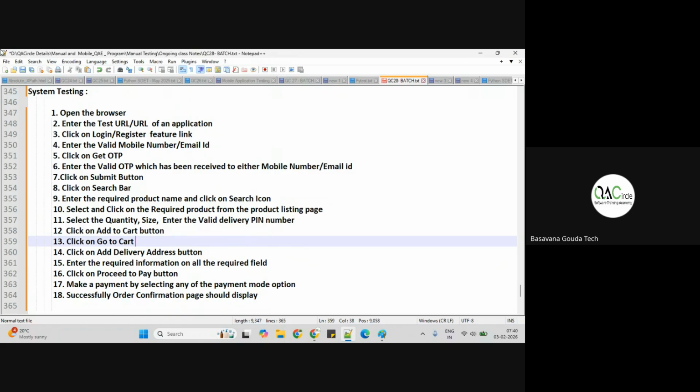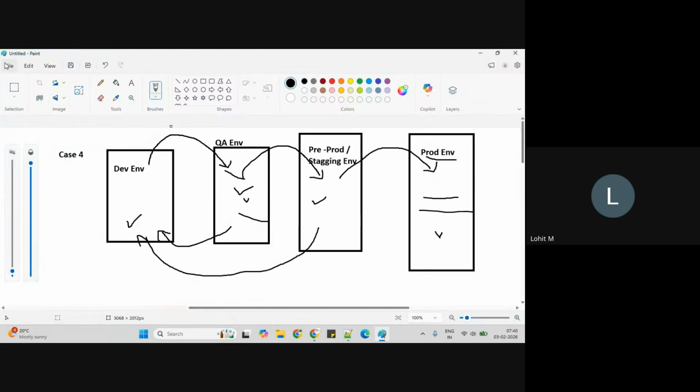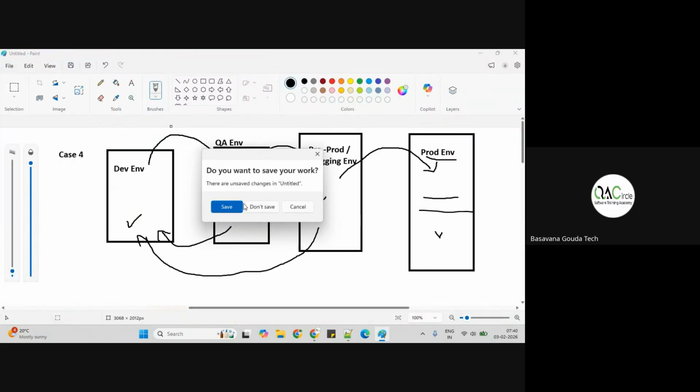Completed? Good to go? Yes, sir. Others? Good to go? So we'll take one small diagram. Shall I move on? Yes, sir. I'll take the new diagram.